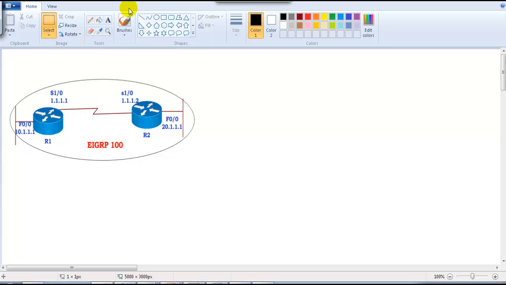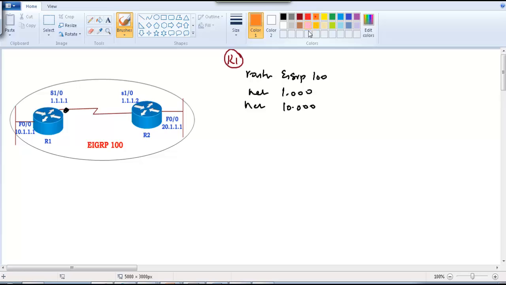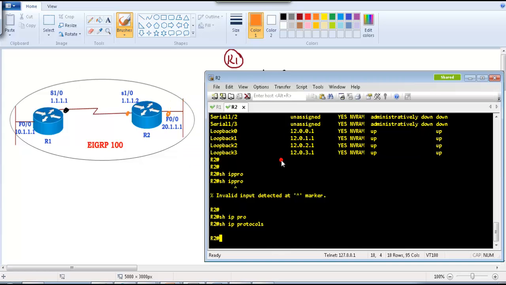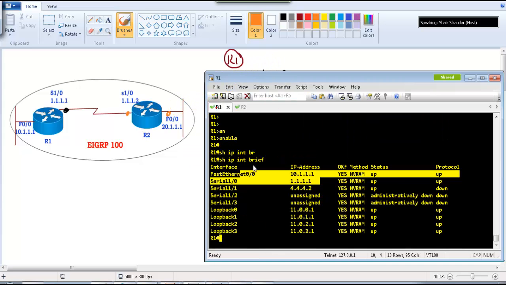As we discussed already the commands, we need to go to router 1, and then say router EIGRP 100, and then say network. What are the networks we need to advertise? 1.network I need to advertise, and then I need to advertise 10.network. This is on router 1. If you're doing it on router 2, then we just need to replace this with 20. Apart from that, everything is same. So advertise 1.network and 20.network. Let's do that. I'll start with router 1.